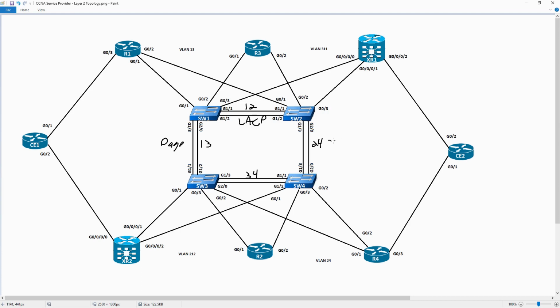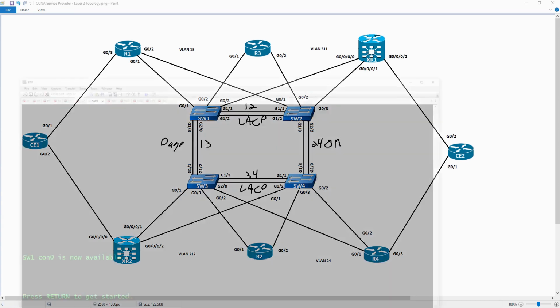This guy will be on. And this guy will be LACP as such. And we're going to go ahead and do that. So the configuration is actually really simple. So we're going to go ahead and pull up SecureCRT and get that kicked off.